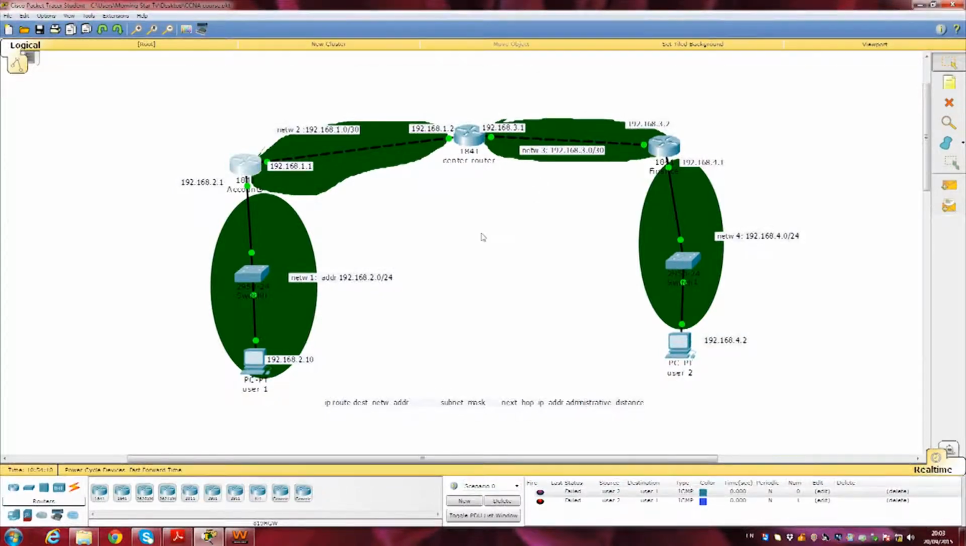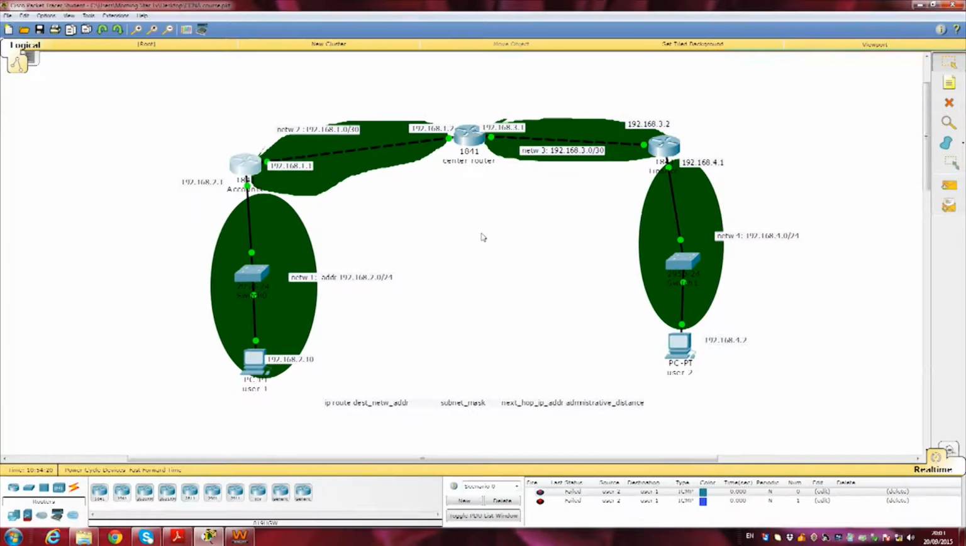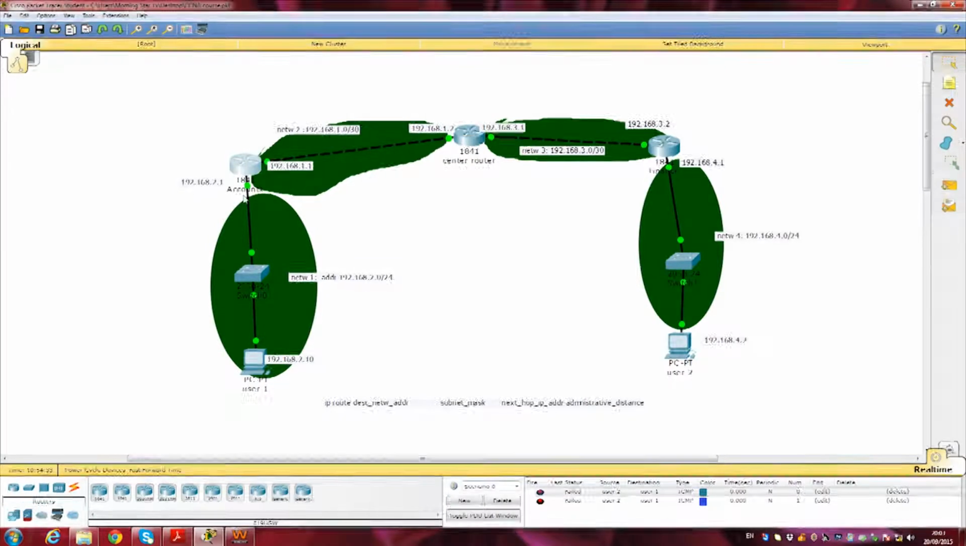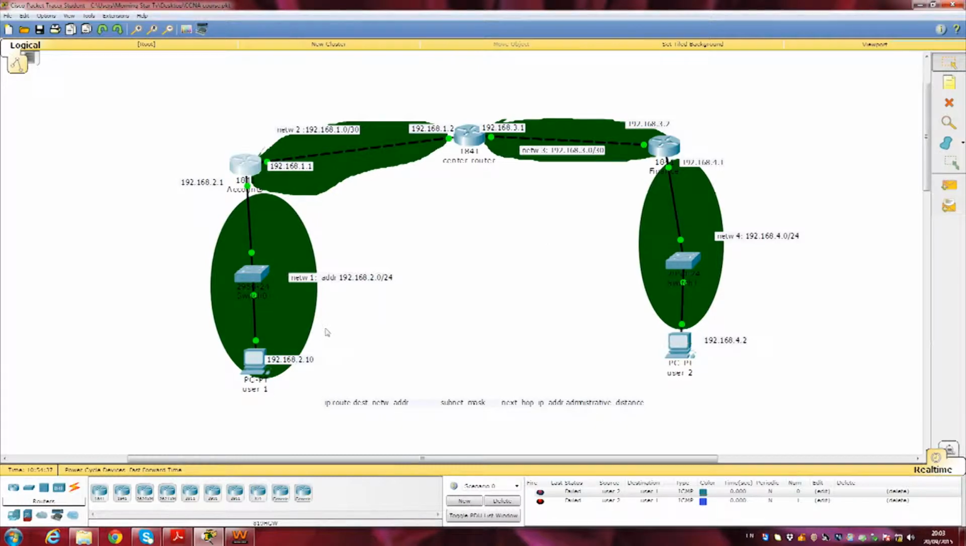Hello, my name is Joaquin Nyakianire, and today I'm going to show you how to move data packets from one network to another by static routing. I have two users, user 1 and user 2. User 1 is a member of the accounts department and user 2 is in the finance department. I have four networks, network 1, 2, 3, and 4.